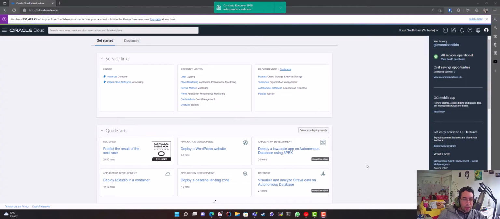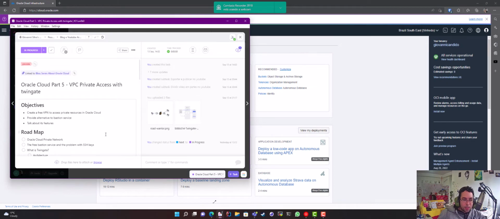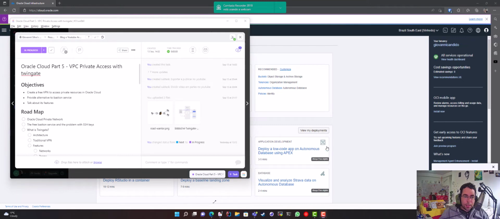Hello, today we're gonna talk about the configuration of a VPN server in Oracle Cloud. You want to access your private instance, and we have some options here, like using the Bastion servers with the SSH keys. I did have a problem with the Bastion servers because even using the right SSH keys, I couldn't connect to the instance.